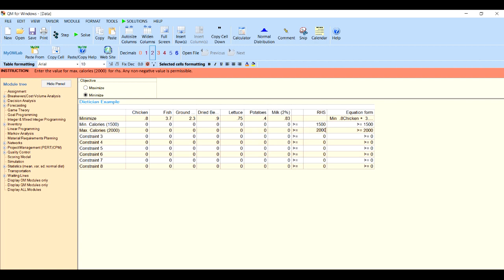Our third constraint is at least, so minimum iron. We require X amount of iron. In this situation, 5 milligrams. So again, to add in the mathematical representation, we add the number 5 over here.